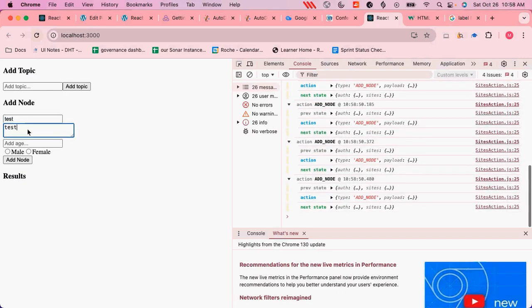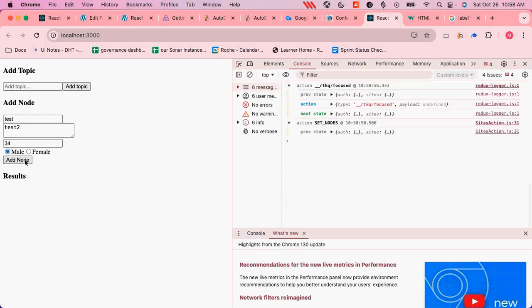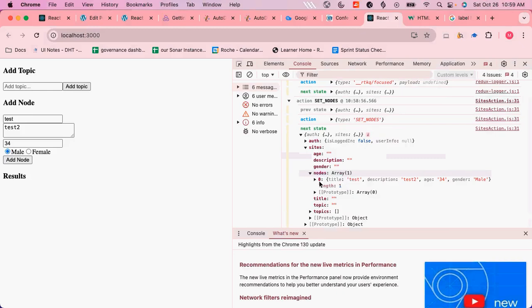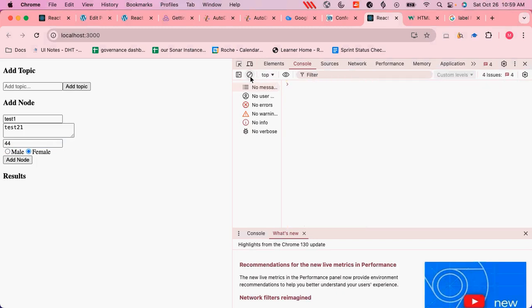So let me put test2, age 34, male, and then I will click add note. So once I click add note, you will see all this, age, description, has become empty. Notes has become the 0 value as title, description, age, and gender. This is not yet tied to the state, so it is still showing value. Let me put one more, female.